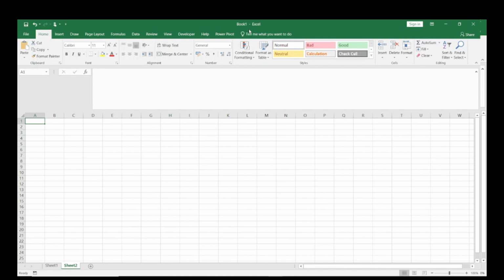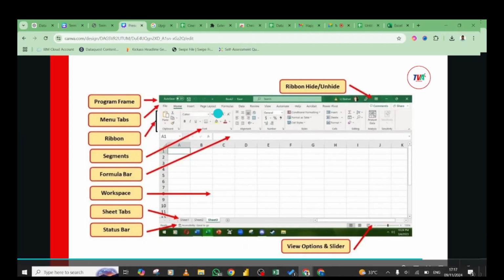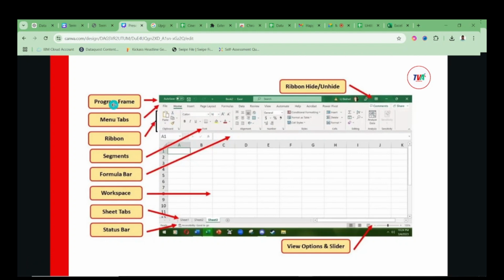Like I said, I really don't like the theory of it. You don't understand it until you start using it. So let's leave that point. And that's the program frame.